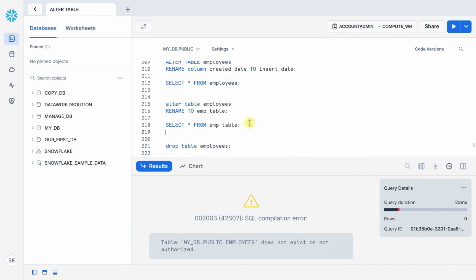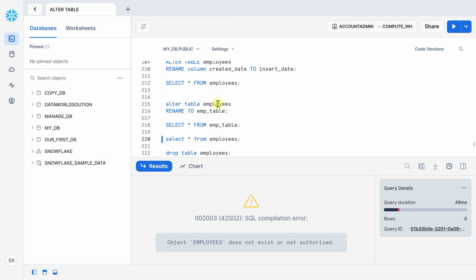Check this table as well. Right here, select star from this. Here this table does not exist because this employee table has now become emp underscore table. So that's all about in this video.